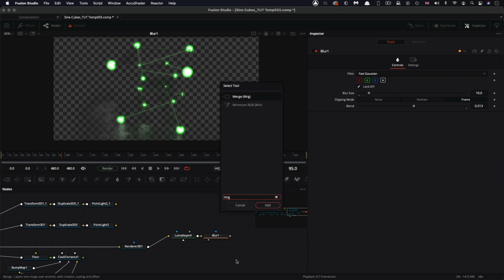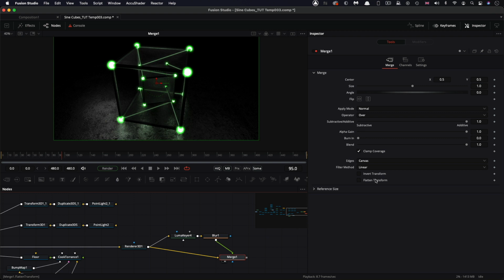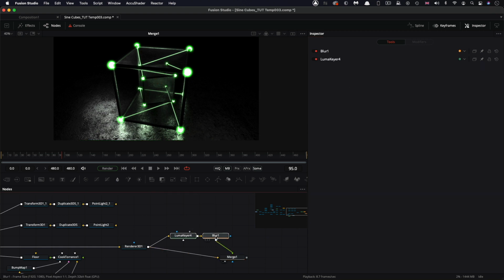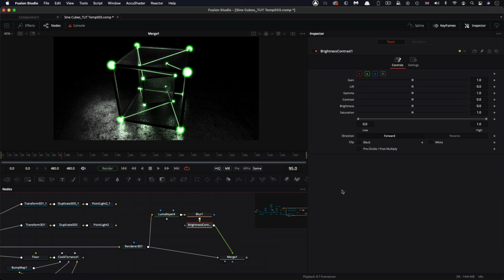So I'm going to add a basic merge, pipe the renderer output into that merge, pipe the blur into the merge, look at the result, and then take the alpha gain and reduce that to 0. And then what I also want to do is, on the end of the blur, add a brightness contrast, and then clip both the black and the white and probably reduce the saturation of that.